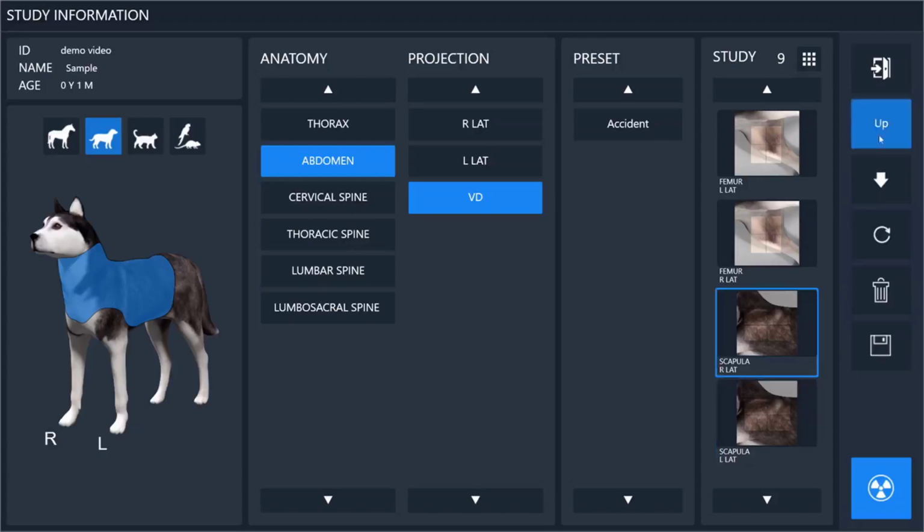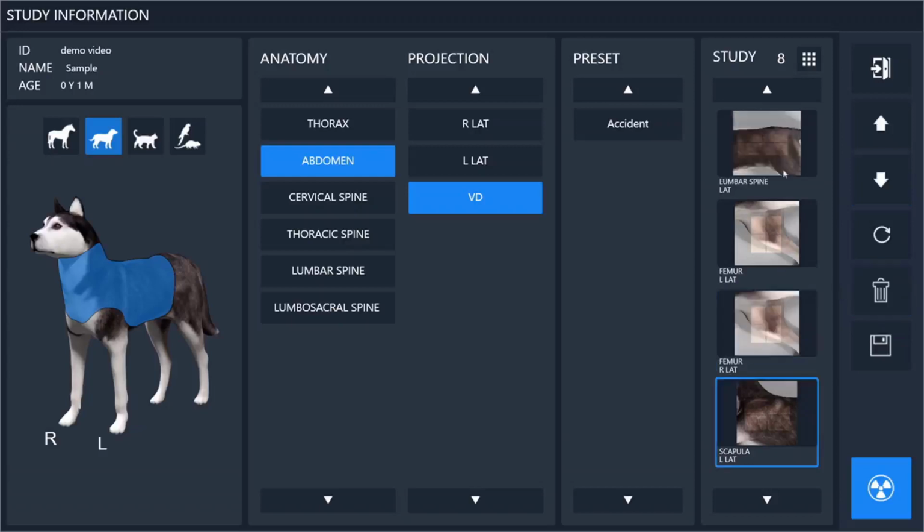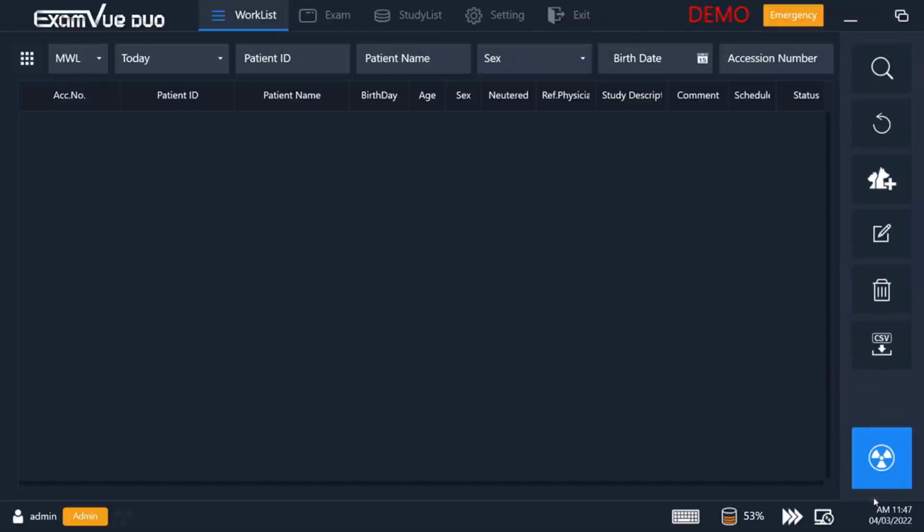You can move them around. You can delete unwanted ones. And you want to do this because you want to have all of your planned X-rays in the exact order you're planning to do them. That will make life easier for you when you go and click exam and start your actual X-rays.